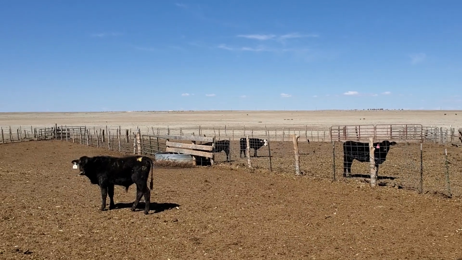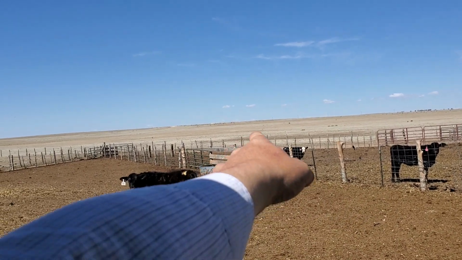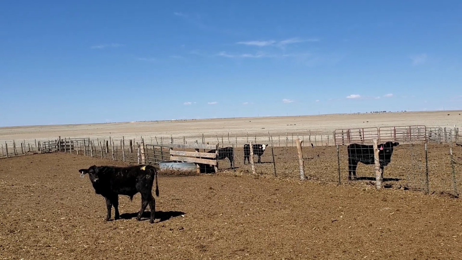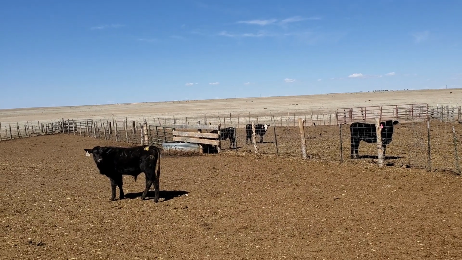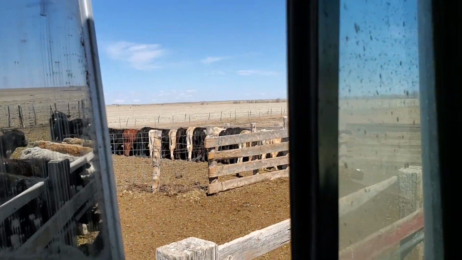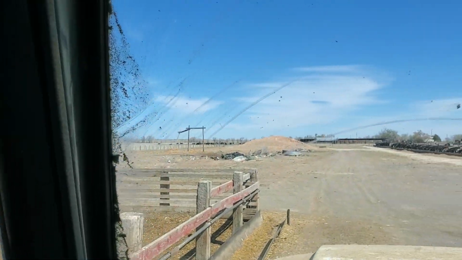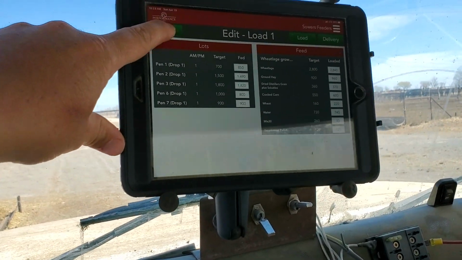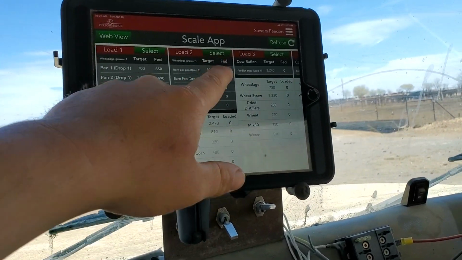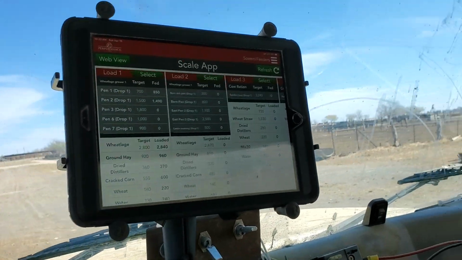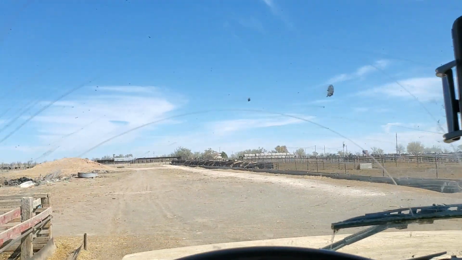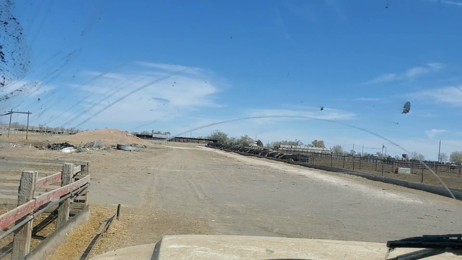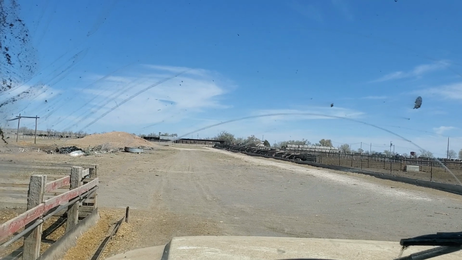Looks like I got 2 calves to doctor, this one and that one over there. So I'll finish my feeding and I'll come back and doctor them for the day. But I just kind of wanted to show that whole deal. Then I'll go back to my overview, and then I'll go to my next load and load it and feed it out. So it's definitely a big help.